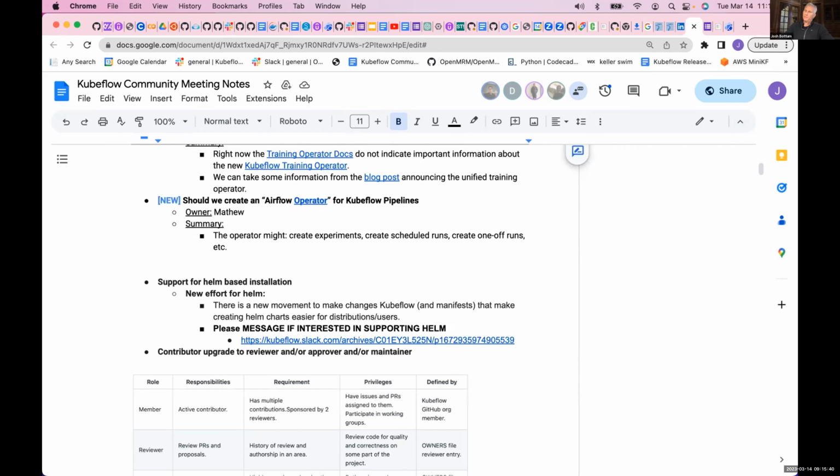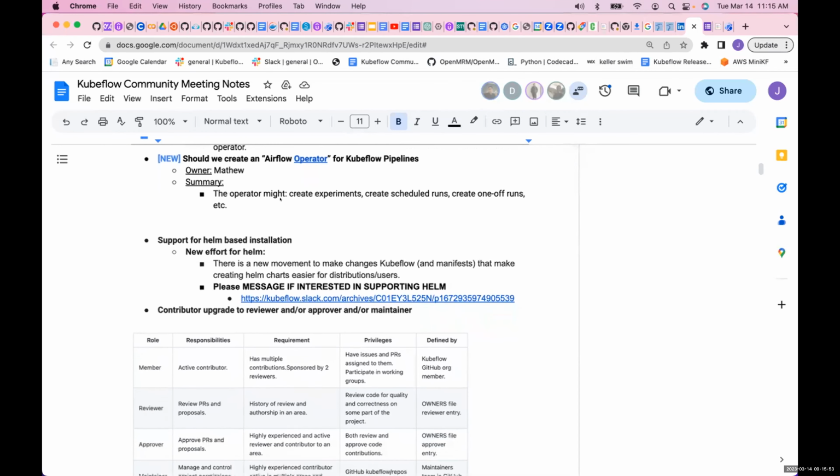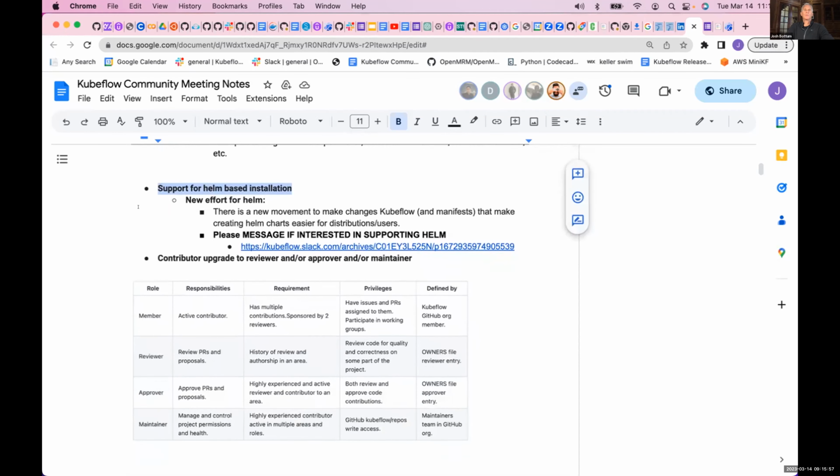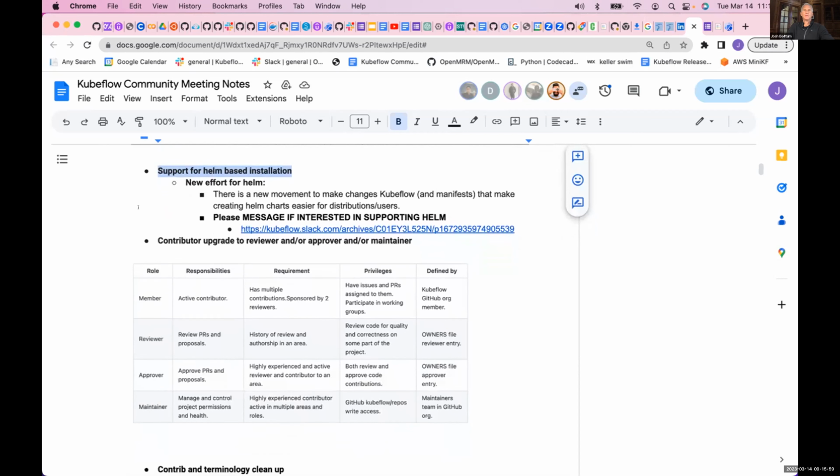Trigger Kubeflow pipeline. This is obviously for the pipelines team, but it's just something that I've seen a lot of requests about. Okay. It may already exist. I think some companies might have already made some. And then the Helm operator, or the Helm installation pattern, how's that coming?